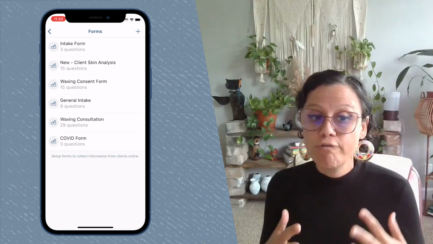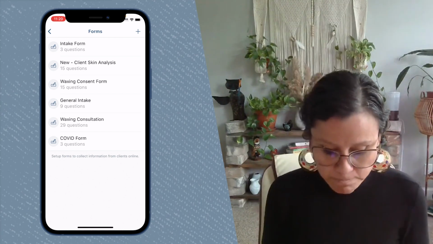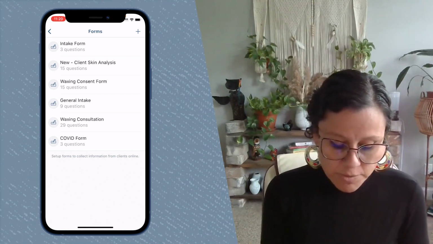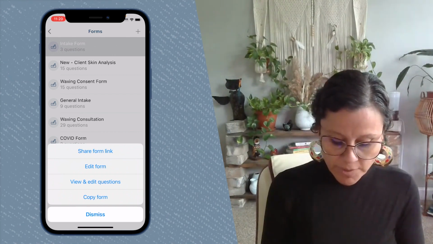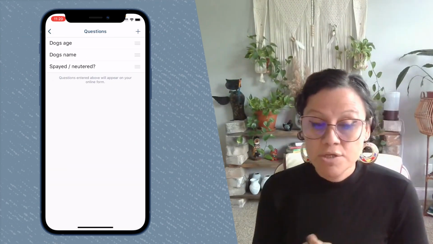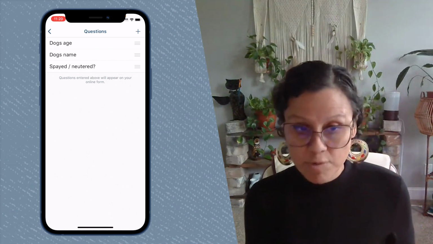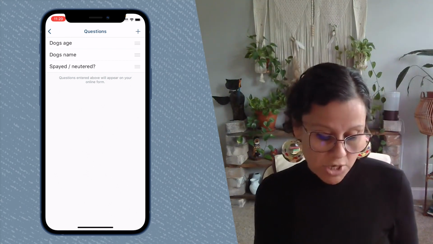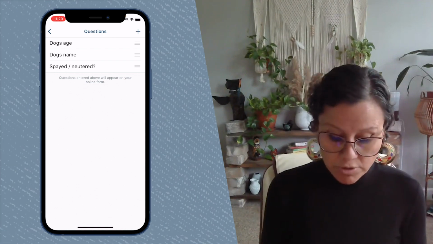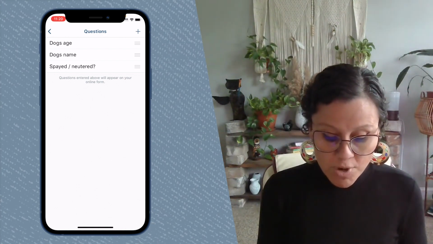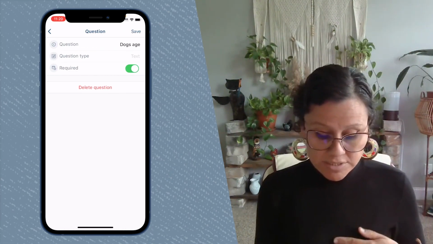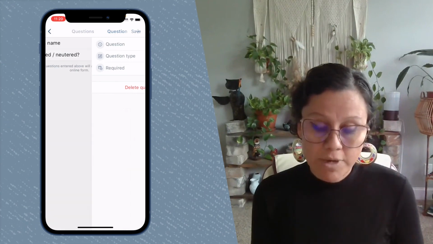So these are your form settings, okay? Another thing that you'll see when you tap on it is the view and edit questions. So view and edit questions is just that. You can see which questions are on this form, okay? So this one, it says dog's age, dog's name, are they spayed or neutered, okay? If you want to delete a question that's there, you simply select it and hit delete, okay?